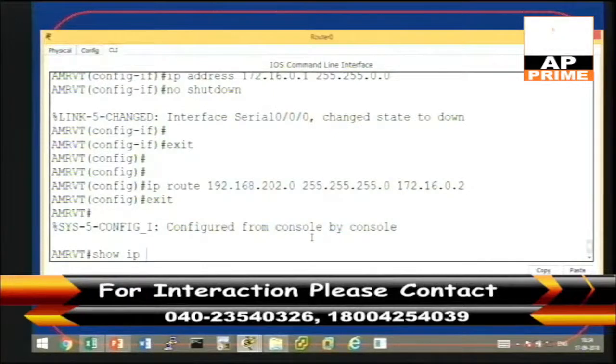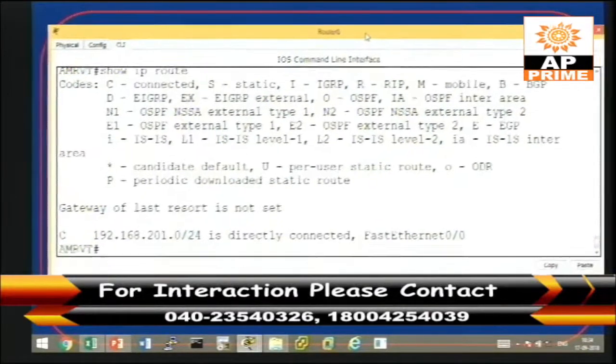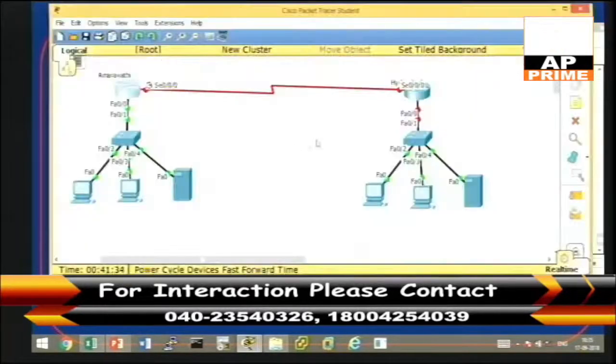Before we check the communication, we will verify the route with show ip route. So we have only one piece of information, that is the local network information. We do not have the information of Hyderabad at this point of time because we have not configured the Hyderabad router yet. So let's quickly configure the Hyderabad router.